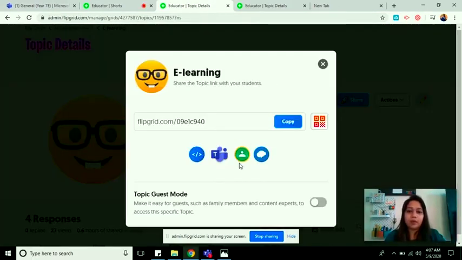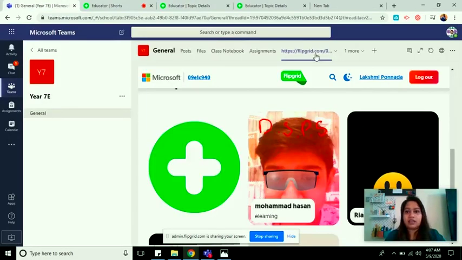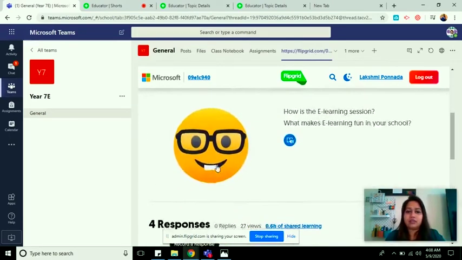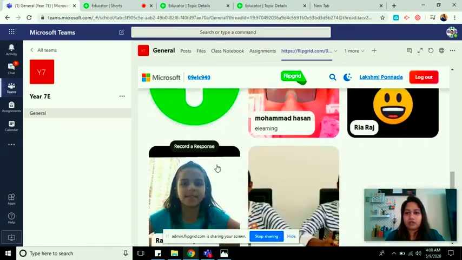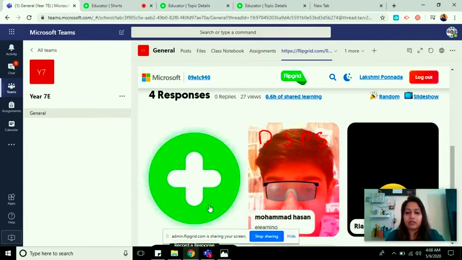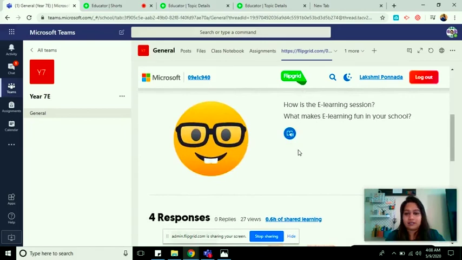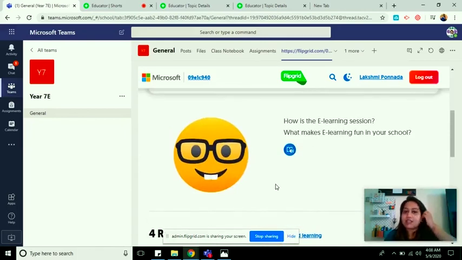Once you complete providing the link of your class topic in Teams, students can directly access it from their classroom. Click on the Flipgrid, and this is how the student will be viewing the page or the topic. The question will be there, and with the help of this green button, they can record their responses as creative as they can be. And one more thing that would be interesting is this is also helpful for IESD students.